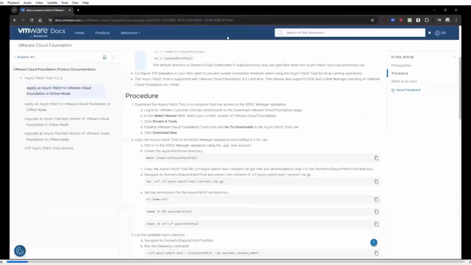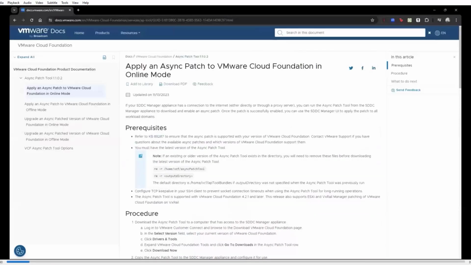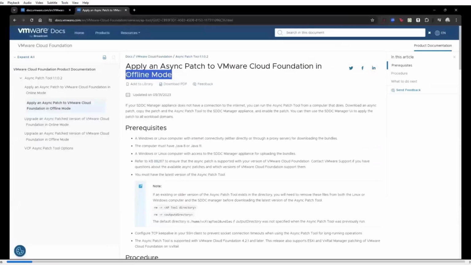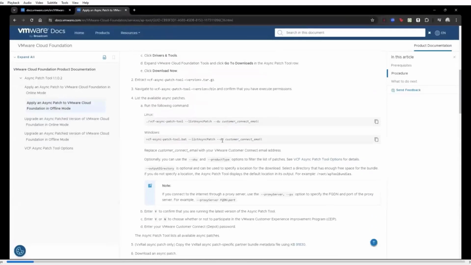Joey, can you say that one more time? What's the reason? So later on in the steps, I'll bring it back up. But when you're in offline mode, I'm downloading everything on my laptop and pulling the bundles from my laptop. Later on, you're going to have to WinSCP those files to the SDDC Manager, and they want the async tool in a certain folder and the bundles in another folder. So I'm just trying to keep them separated, so I'm not moving things around without a reason. Got it, thank you. And I'll post the links to this document in the YouTube video as well.